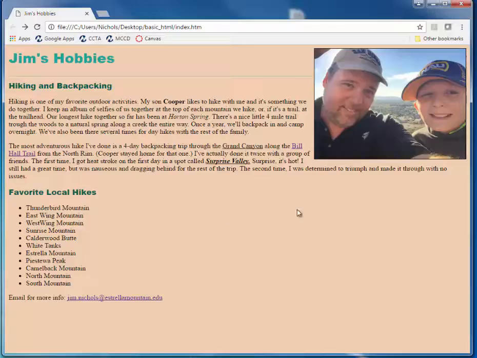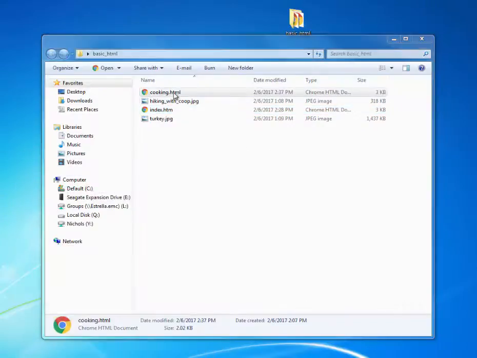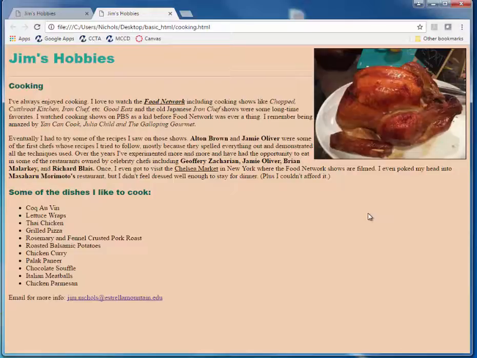And then I used that template. I used the code here as kind of a template to create a second page. So my second page is another hobby, something else I like to do. And you'll notice I've still got the same title, I've still got the same headline, but my subheads are different, my content is different, my image is different. So this is a common technique with creating web pages.